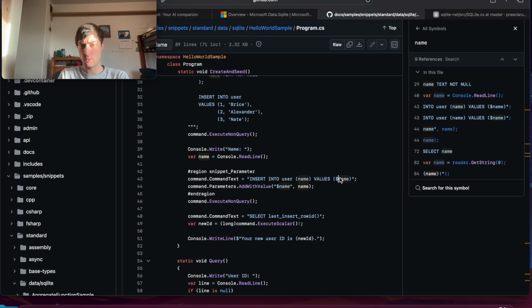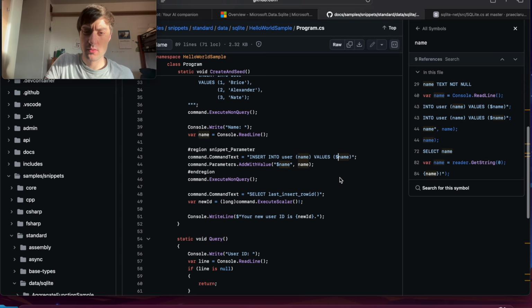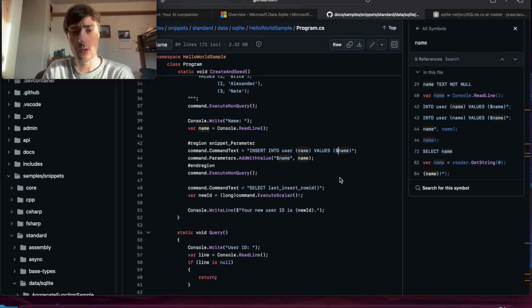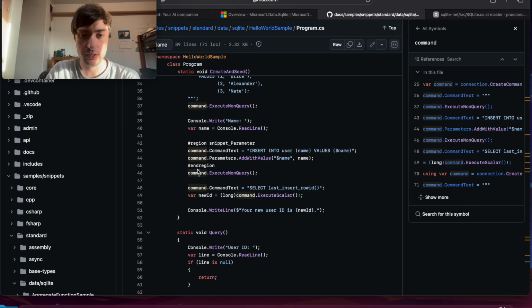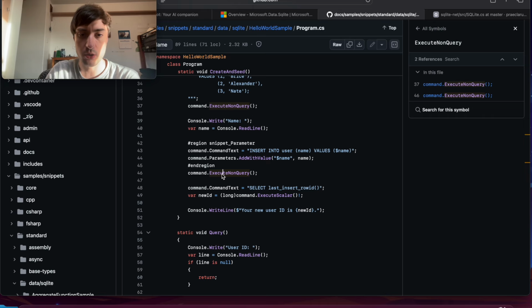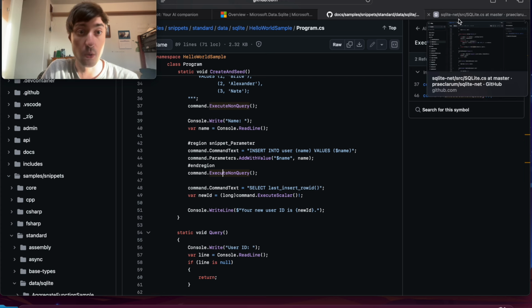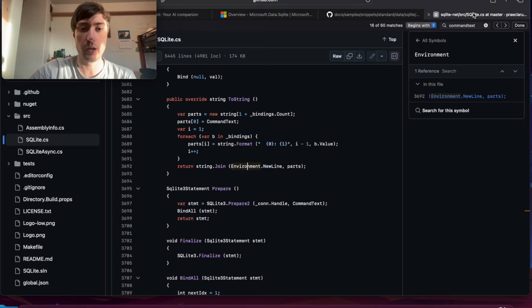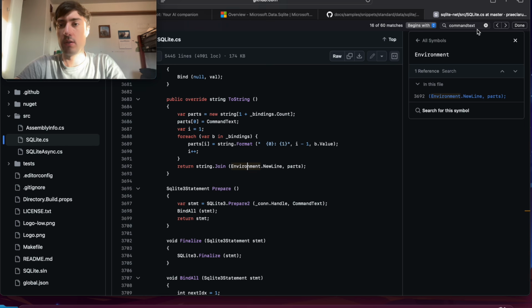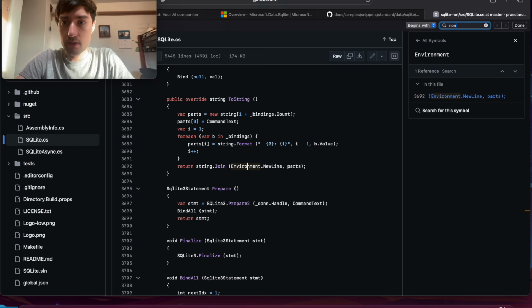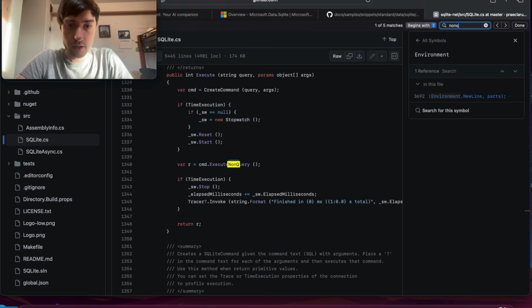So now what do I want to do? I mean, now it's starting to make sense. And then execute non-query. So I want to know what is this execute non-query, and what would be just an execute or execute query? Like, why are we doing non-query? So let me come in here and say non-query. Okay.